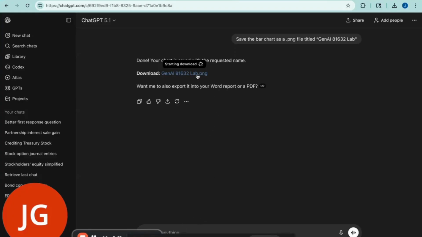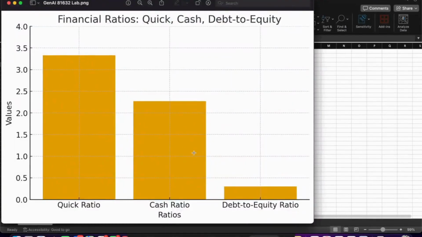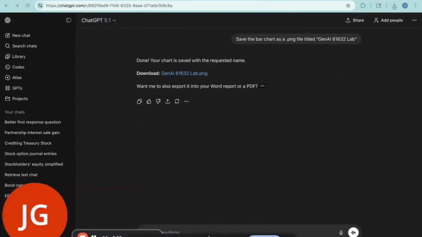Awesome. I'm going to click this. Now I'm able to download it, and we'll be able to see easily, as you can tell, the bar chart right there. And then the last prompt I'll be asking is, now put all the prompts that you used into a Word doc titled GenAI Lab prompts.